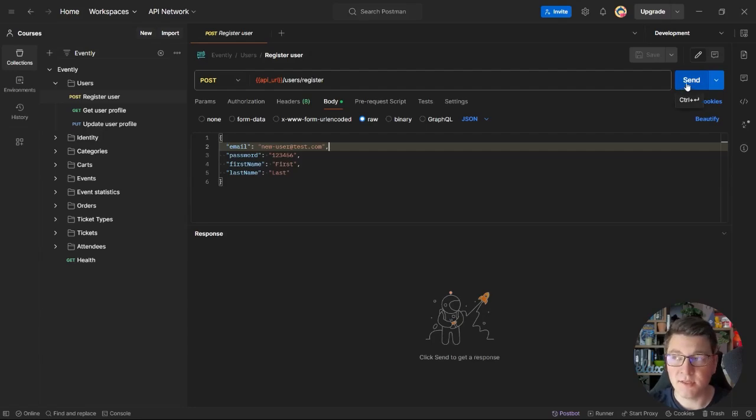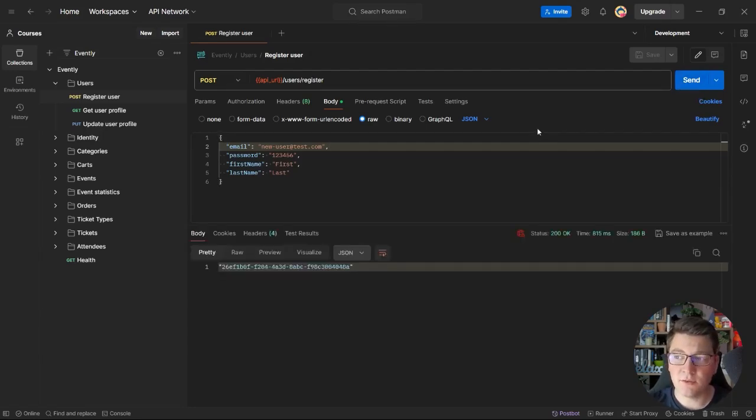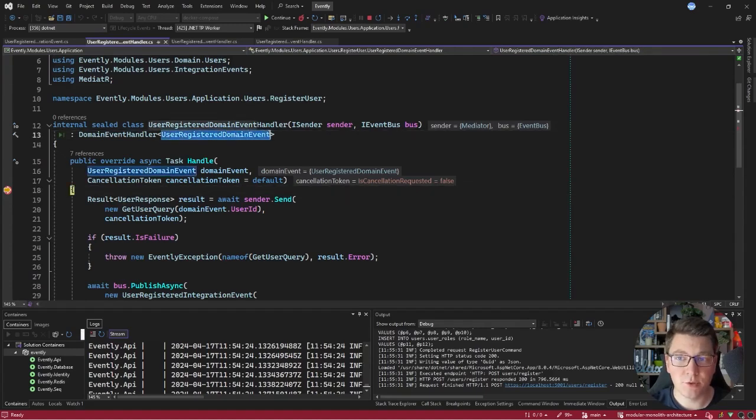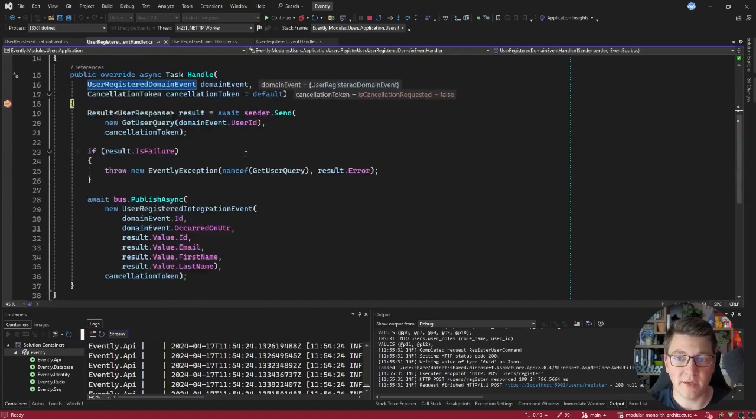So I'm going to hit send, and you can see that our request completes, and now we have to wait for our background job, which is processing the outbox messages, to pick up the user registered domain event. And you can see that we hit the breakpoint inside of the respective domain event handler, which is going to go ahead and publish the user registered integration event.